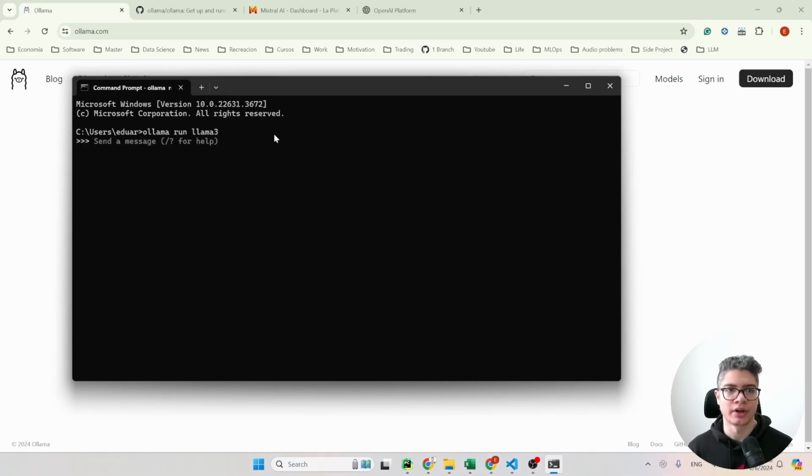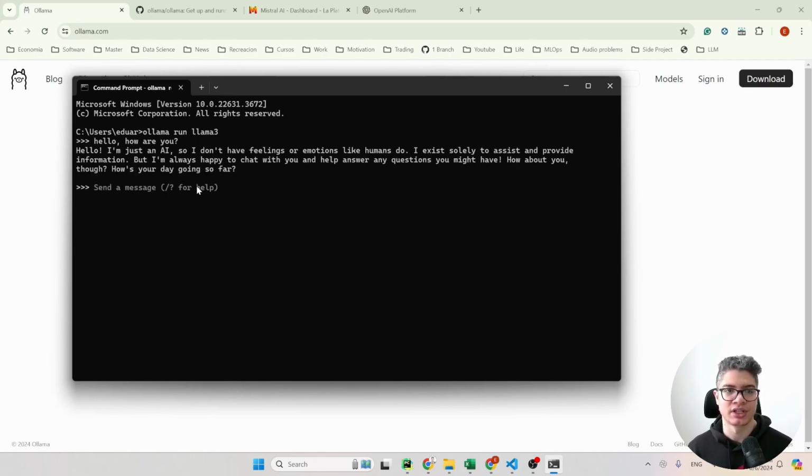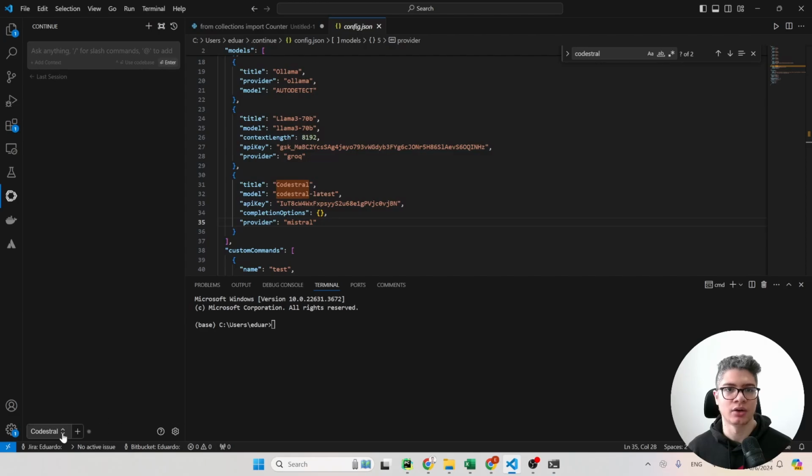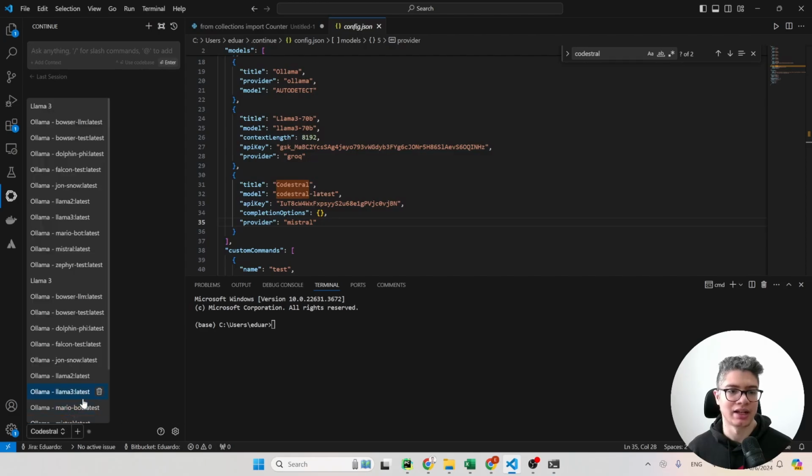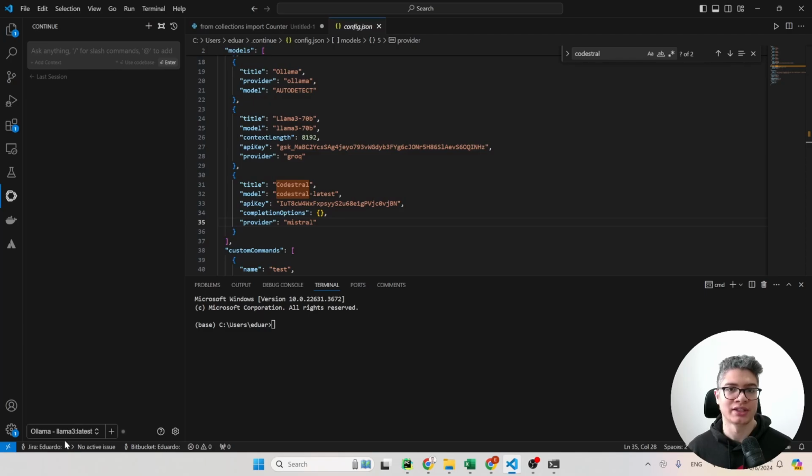As you can see, we were able to load Llama 3 here. And let's ask a question. Hello, how are you? And as you can see, it's working well. So now we can proceed to incorporate Llama 3 to VS Code. So let's go back to VS Code, and here we can select another model. In this case, let's select Ollama Llama 3 latest. Now that we have selected the Llama 3, we can start asking questions to the model. And for this, you don't need internet.